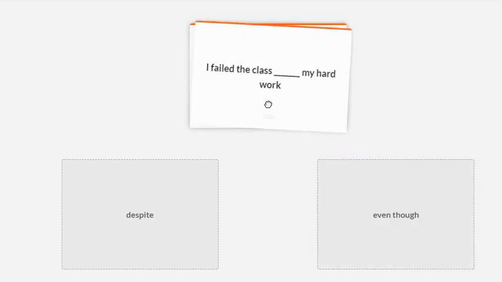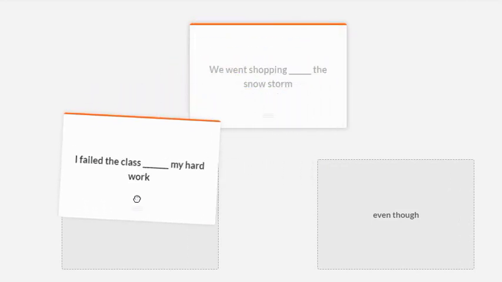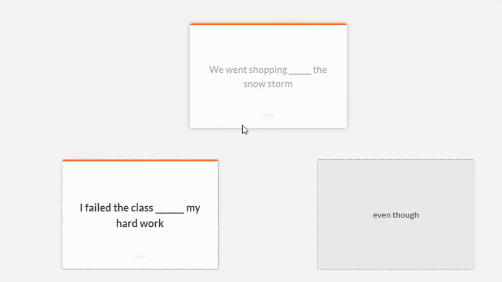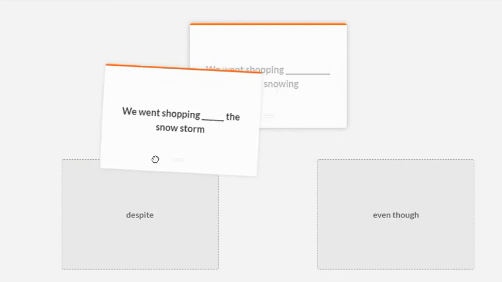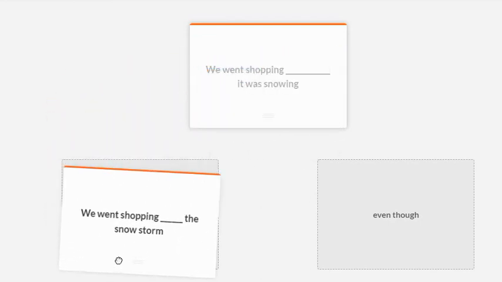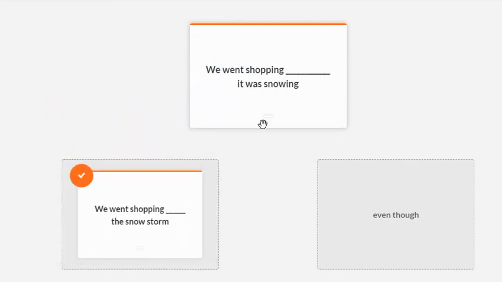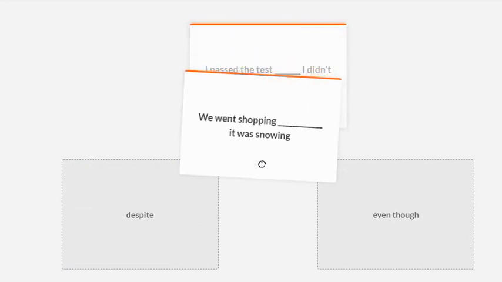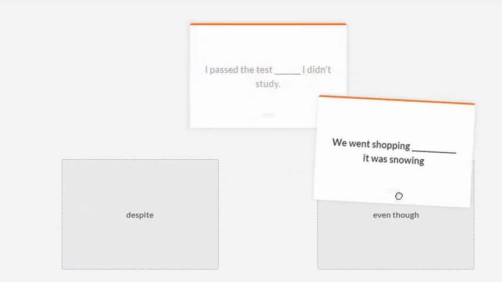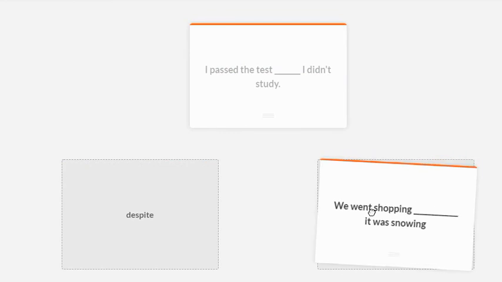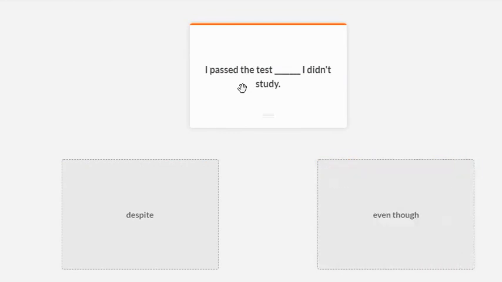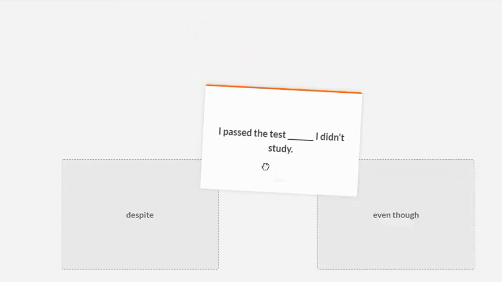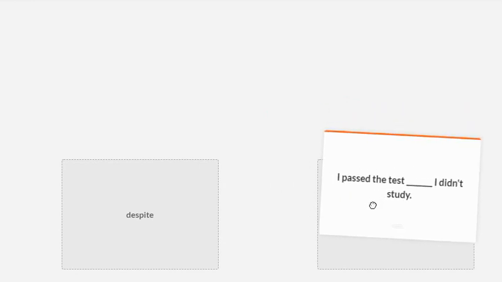I failed the class, my hard work. My hard work is a noun phrase, so I failed the class despite my hard work. We went shopping the snowstorm. We went shopping despite the snowstorm. We went shopping, it was snowing. We went shopping even though it was snowing. I passed the test even though I didn't study for it.